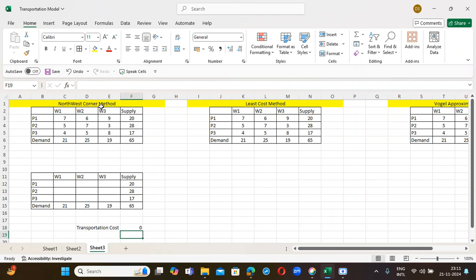In the northwest corner method, you know that the first cell to be occupied is P1W1, the northwest cell, and it is occupied up to 20 because 20 is less than 21, supply adjusted, and the rest of the demand equals 1. Then you make it yellow to give more clarity. The next northwest cell is P2W1, but the allocation should be 1 because demand is 1, which is lesser than the supply, and it will be allocated.